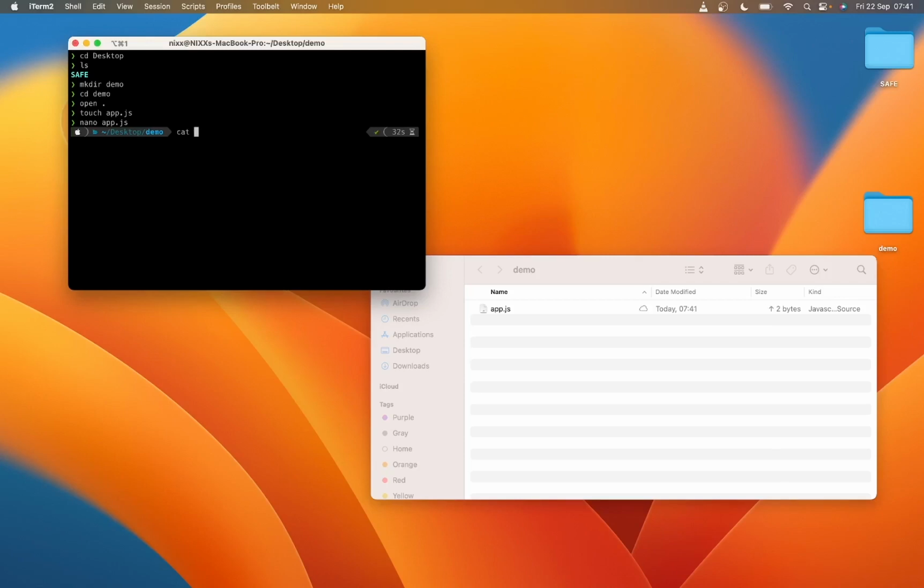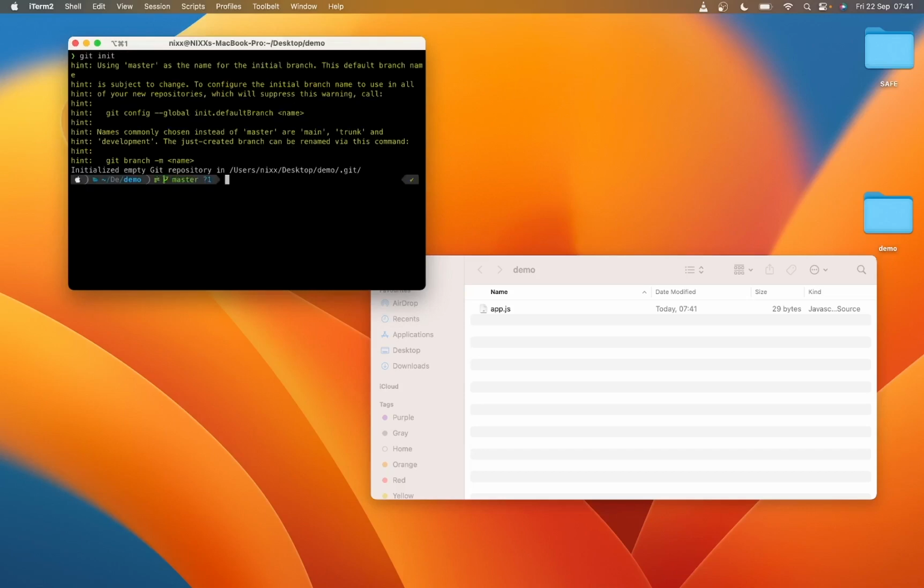So if I now run the command cat app.js, I hit the enter key, as you can see, we have our console log statement right here. So that's good. So to initialize a Git repository, all you have to do is type git init. You hit the enter key. Repository has been initialized. As you can see right here, we have a message. It says initialized empty Git repository in this location. That is the demo folder we created on our desktop.